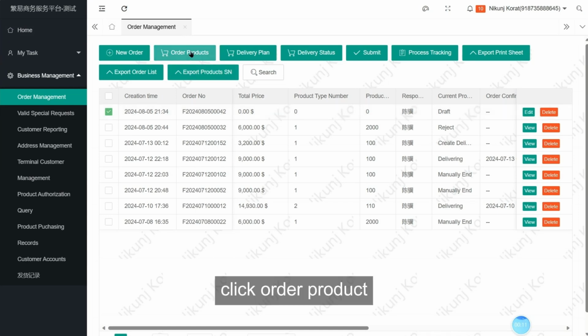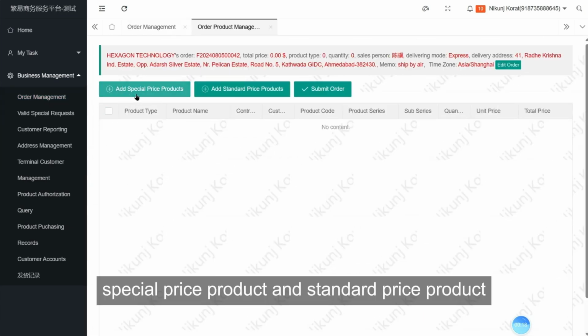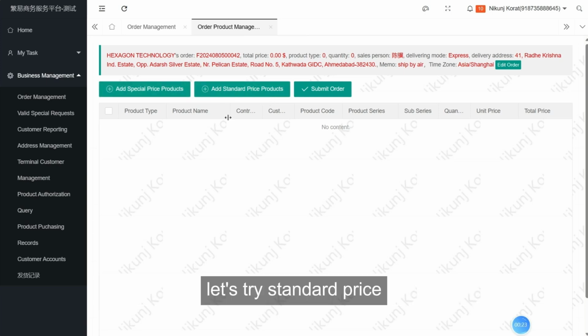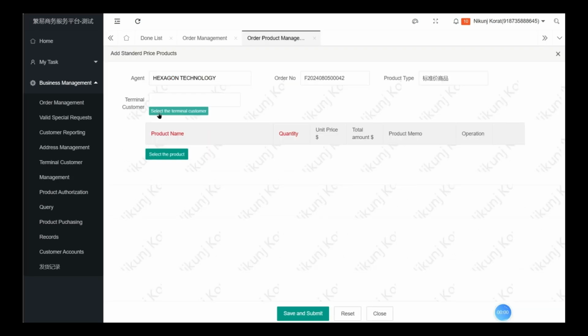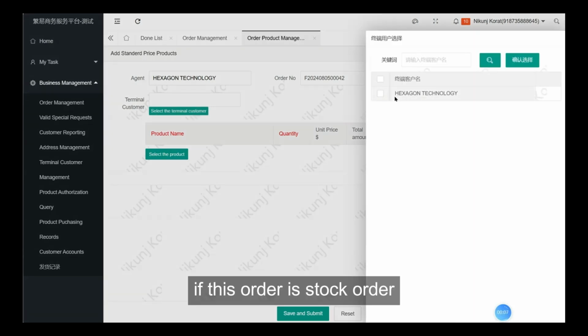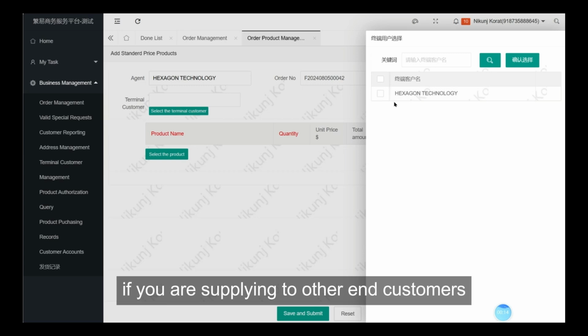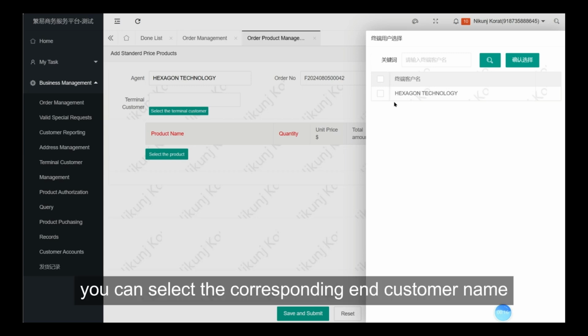Click Order Product to start adding products. There are two options, Special Price Product and Standard Price Product. Let's try Standard Price. Terminal Customer: select the terminal customer. If this order is a stock order, the end customer can be your own company name. If you are supplying to other end customers, you can select the corresponding end customer name.